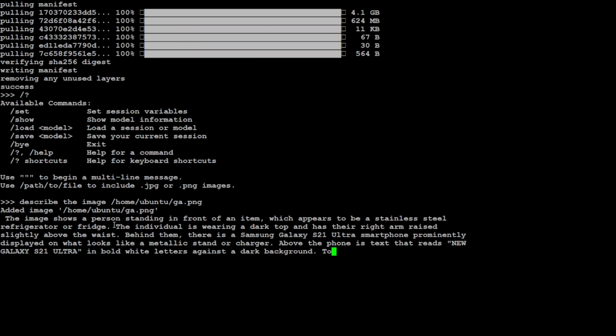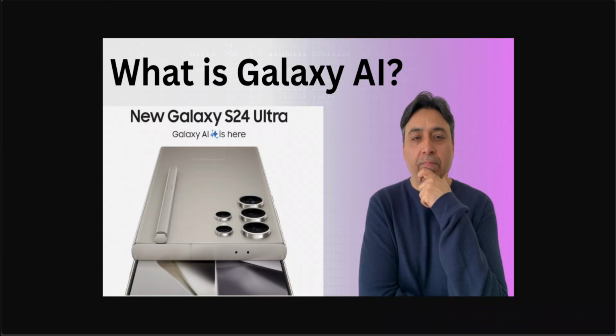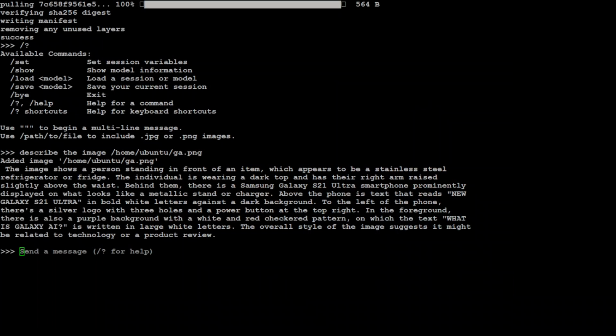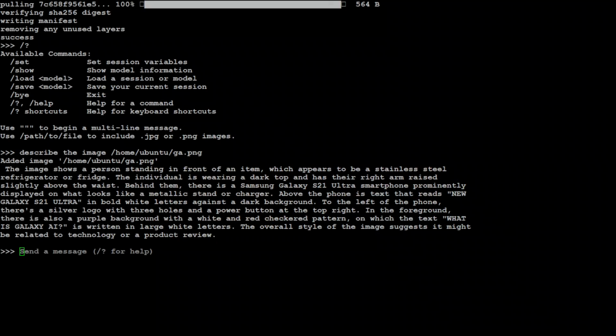There you go. So it is telling us that the image shows a person standing in front of an item which appears to be a stainless steel refrigerator. It's a phone. The individual is wearing a dark top, that's right, and has their right arm raised slightly above the waist, which is correct. Let me show you, there you go. Behind them there is a Samsung Galaxy. Oh wow, okay, so where is it getting the refrigerator from? I'm not sure. Anyway, it has correctly identified the S21 Ultra smartphone prominently displayed, that's good.